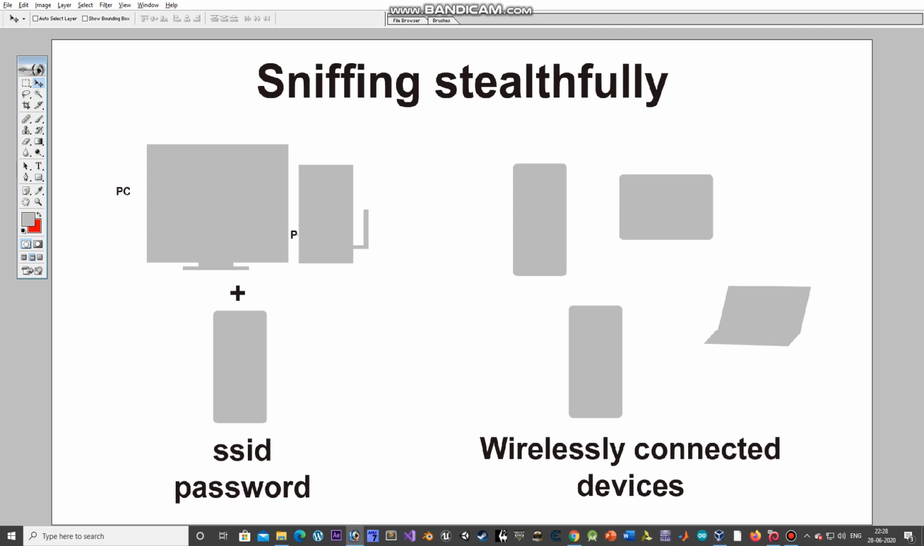and to which we have a wireless adapter connected, and this wireless adapter must support both packet injection and monitor mode.